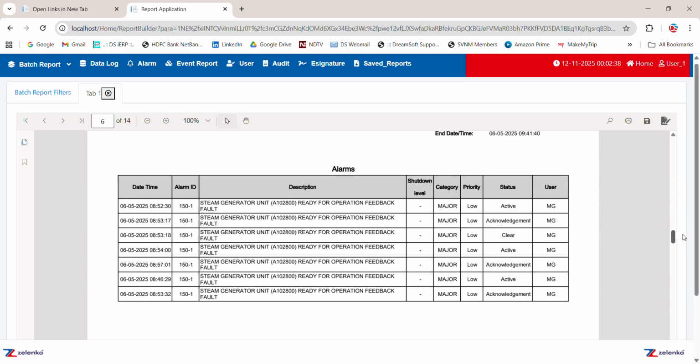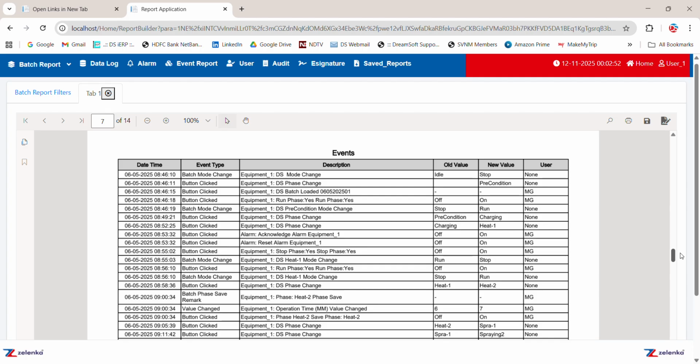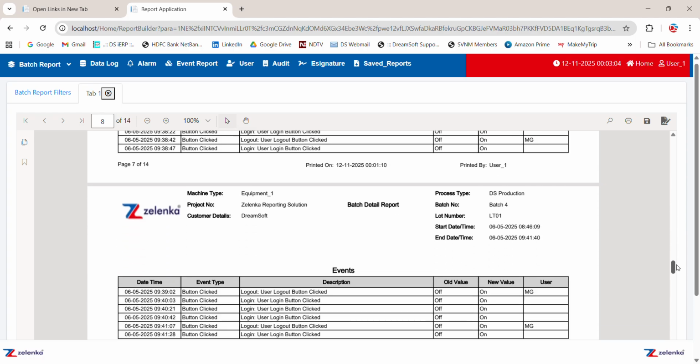After that, there is an alarm section with date and time, alarm ID, description, category of the alarms, priority of the alarm, status, and the user. Then the event section, which is typically the audit section, where along with the event type and description, there is an old and new value with the user. So you can have all these in the event section.